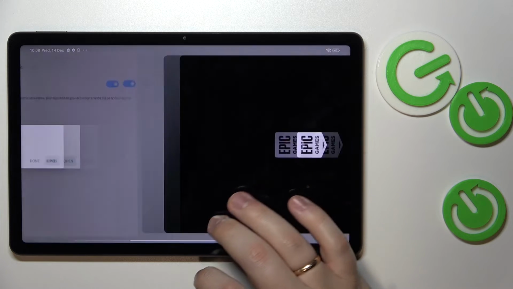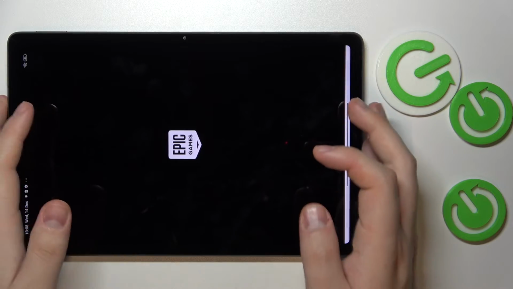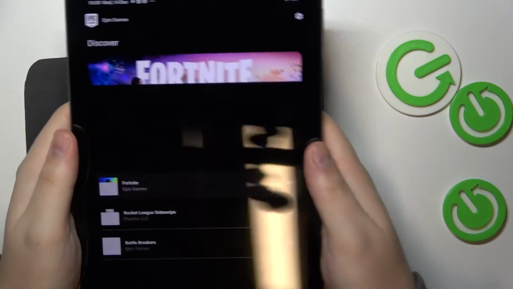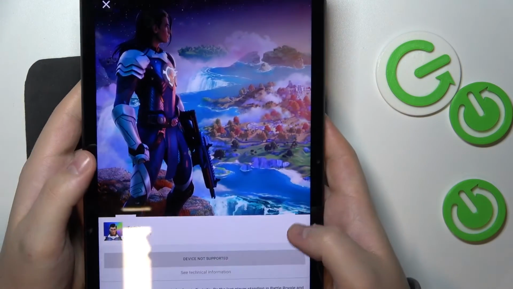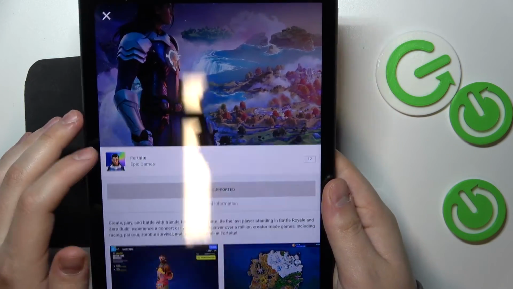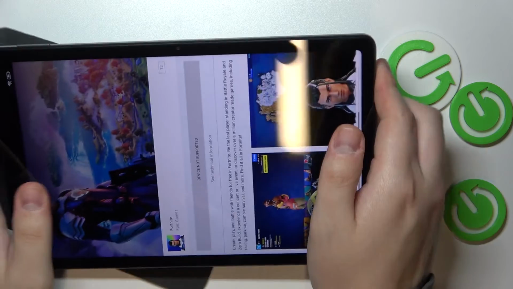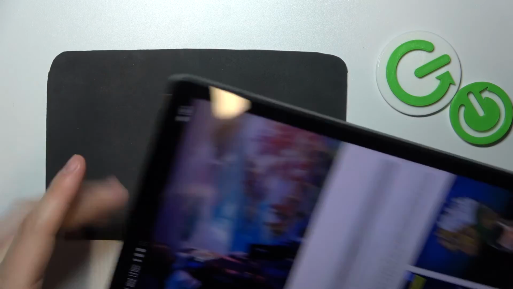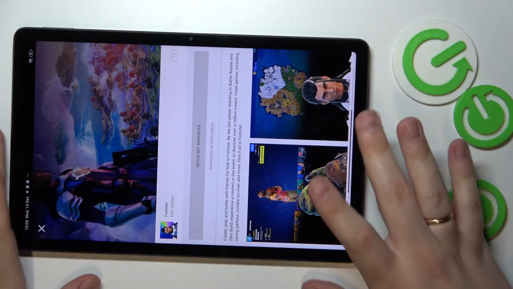Then I will open the Epic Games launcher, and in here, if I tap on the get button in front of Fortnite, at the following page we'll be able to see that device is not supported. Thus, unfortunately, the Fortnite game is not available for this particular tablet. So that will be it.